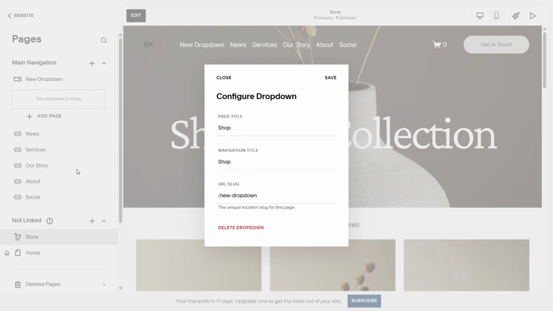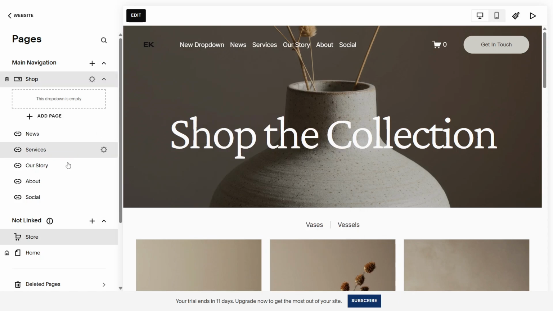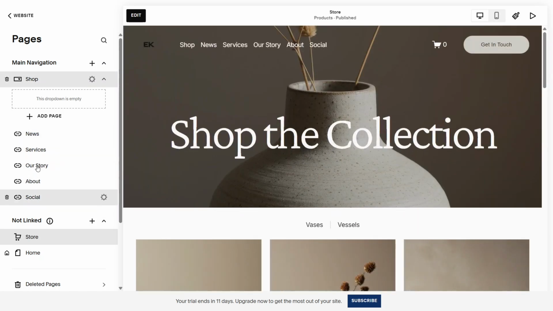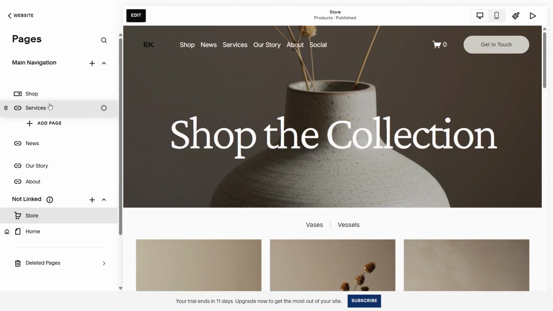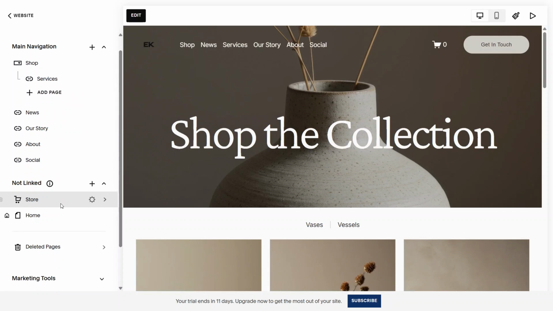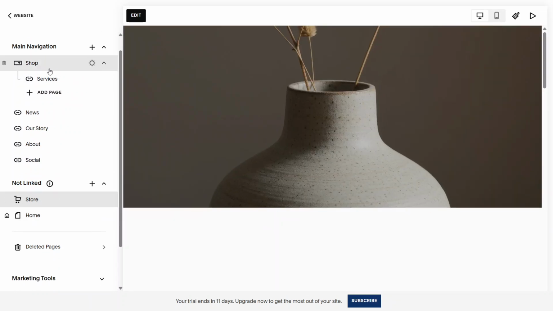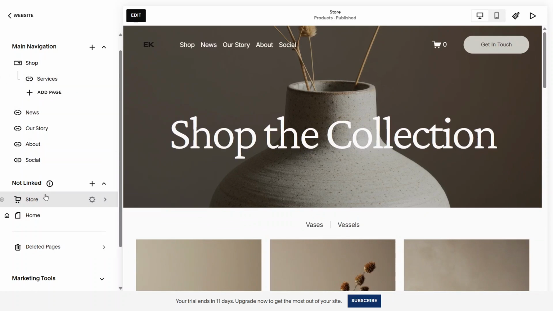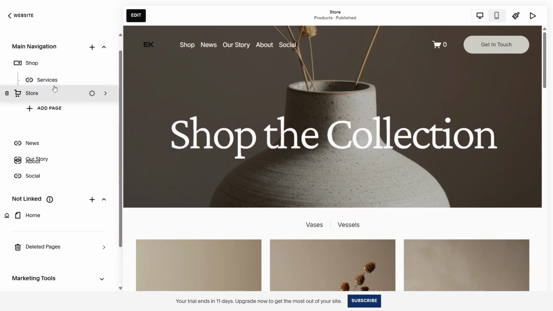Now it's time to build your secondary navigation. Back in the Pages panel, find the pages you want to appear inside this dropdown. Click and drag each page so that it sits directly underneath the dropdown, slightly indented. When you see that indentation, release the mouse. That page is now nested under the dropdown. Repeat this for every page you want in your secondary navigation.